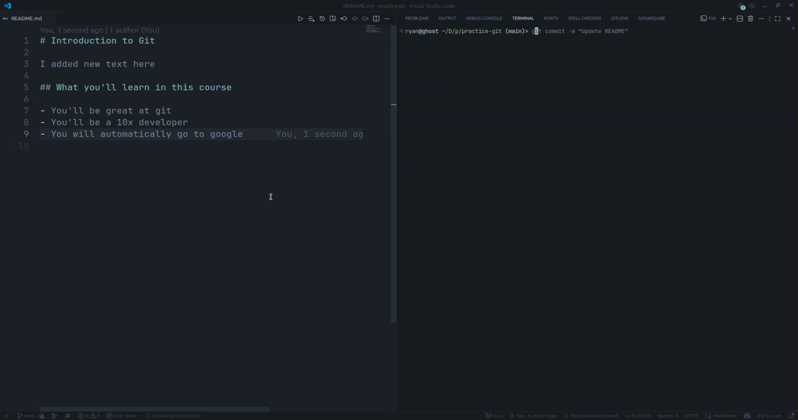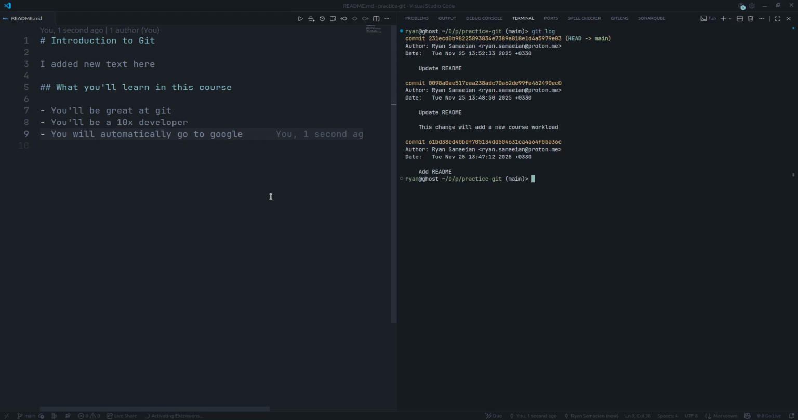Okay, so we can log everything once more. We can log everything we've changed, and we see that, hey, we had this original change, which added readme. Then we have this updated one, which will add a new course workload, and we have this last one, which also updated readme. Right, so this is Git, basically.